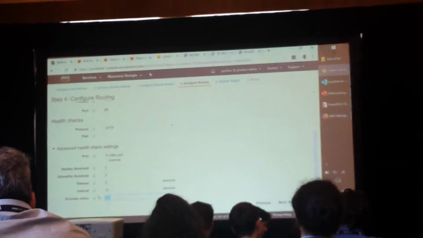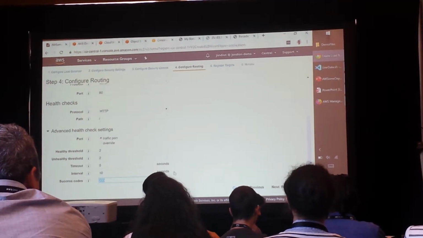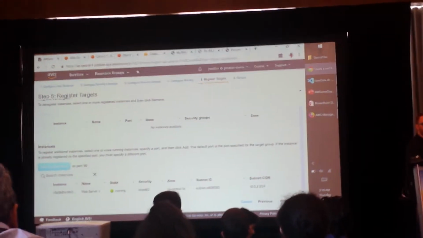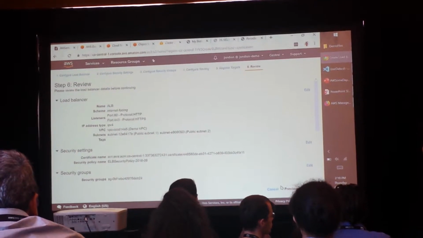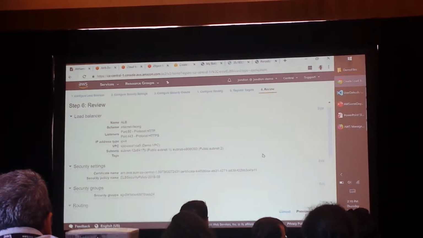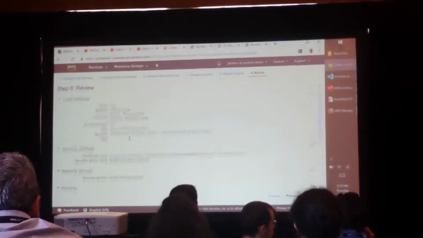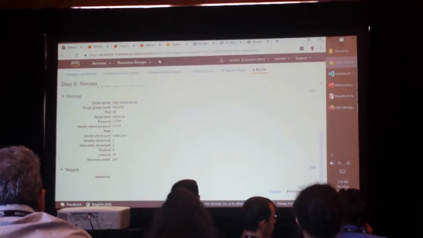And the success code, I wanted 200 OK coming back from my web server telling me, yep, the page was able to load. Next, register targets. I'm not registering targets. I don't need them. Auto scaling is going to add them. So, next step is I'm going to need to make sure that I have done this properly. Looks good. Create.